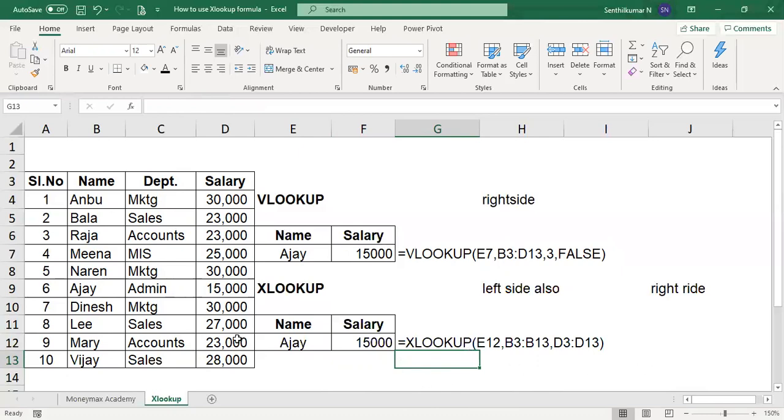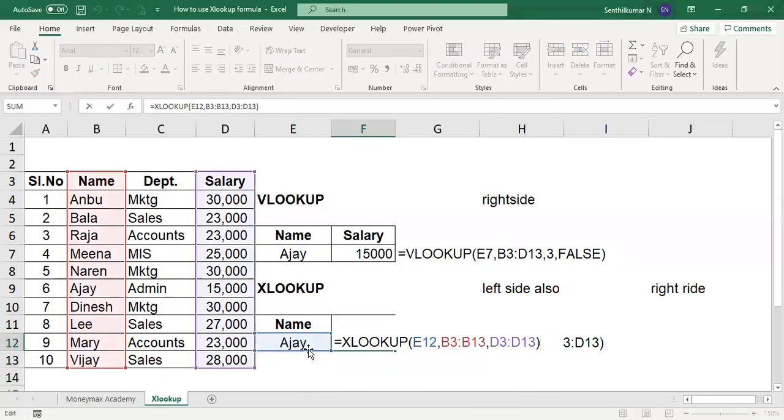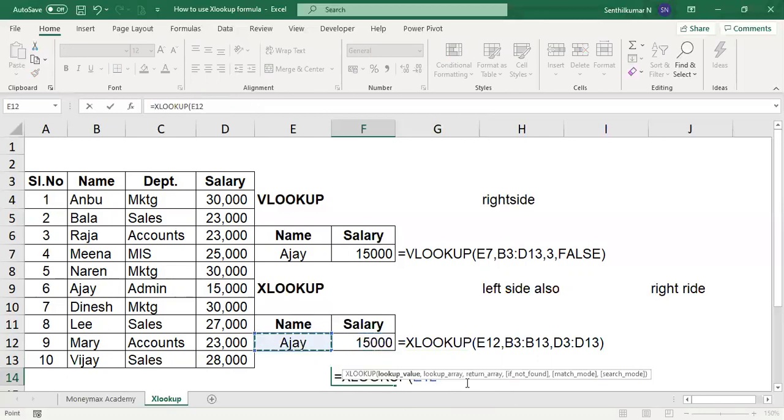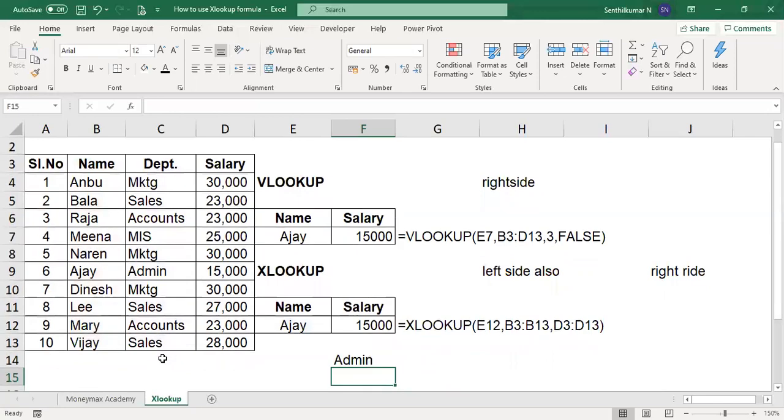Lookup value, lookup array. I am explaining that the lookup value is a name and the lookup array is the name array. Return array: what is the result you want to know? Salary. Suppose you want to know another result, I can give another example. XLOOKUP Ajay. What is the lookup array? Department. And then you want to know the department. Okay, you will get the answer. Ajay, which department is he working in? Admin department.